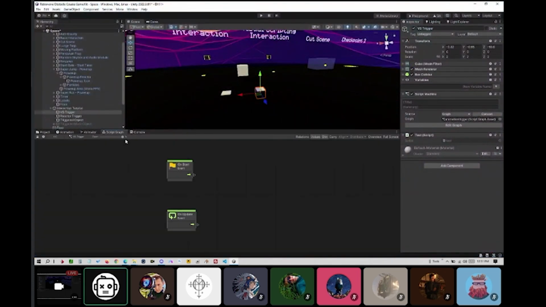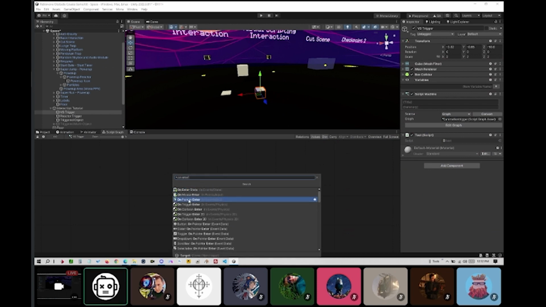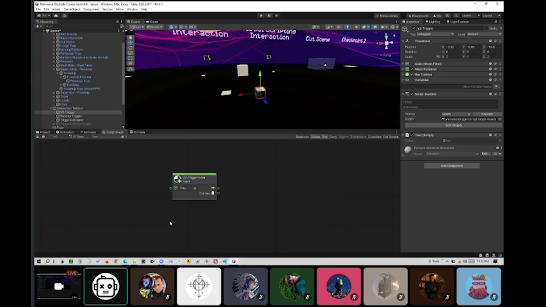So if we look at the scripting graph, you can see on start and on update. So these are nodes, and these are the visual representations of that code. That's in essence what we're doing with visual scripting, is utilizing visual representations of what is in essence just code. We don't need these, so I'm just going to delete those. So in order to create that same functionality, I'm going to right click on the scripting graph area, and I'm going to type in on enter, just to find our on-trigger enter node.